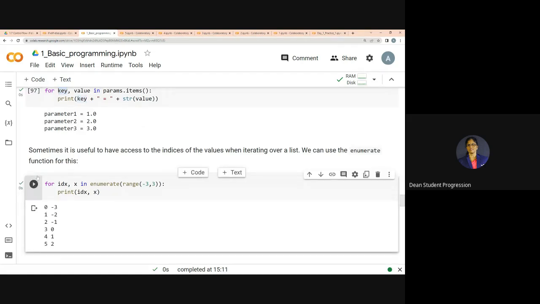Sometimes it is useful to have access to the indices of the values when iterating over a list. For example, we use something called the enumerate function. It works like this: for idx, x in enumerate(range(-3, 3)). The values from minus 3 to 3 are filled according to the serial order. Enumerate fills in an index in that format: 0, 1, 2, 3, 4, 5, for each value between minus 3 and 3: minus 3, minus 2, minus 1, 0, 1, 2. Like that.